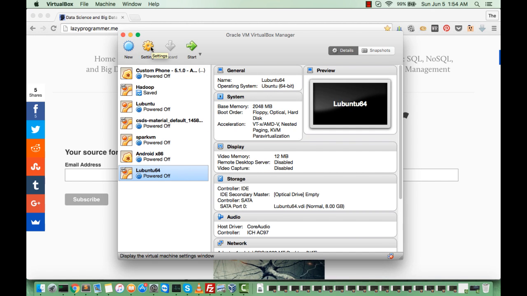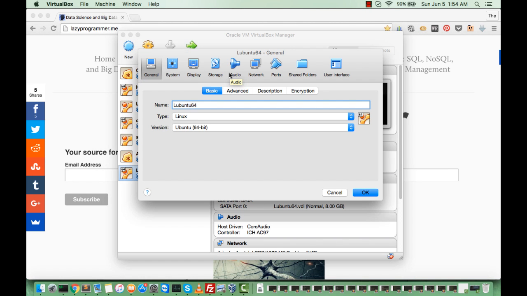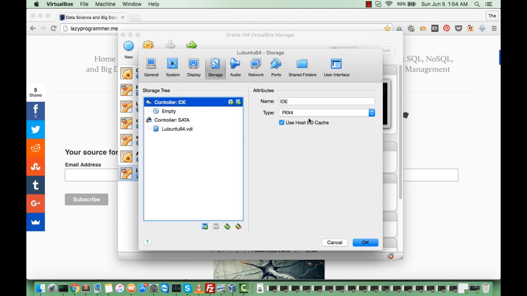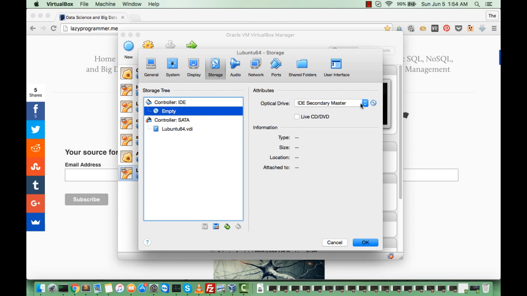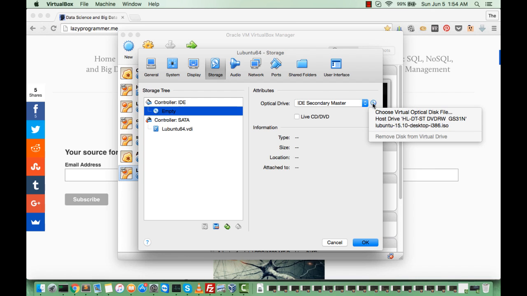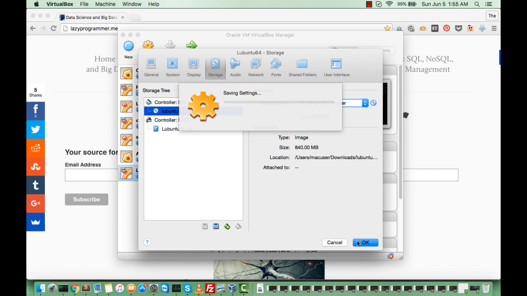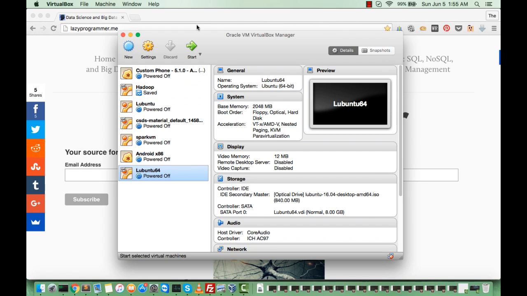Alright, so I'm going to go to settings. If we go to storage, you can choose the ISO file that you downloaded. So I'm going to load up the Ubuntu ISO that you downloaded from ubuntu.net. Alright, so hit OK and hit start.